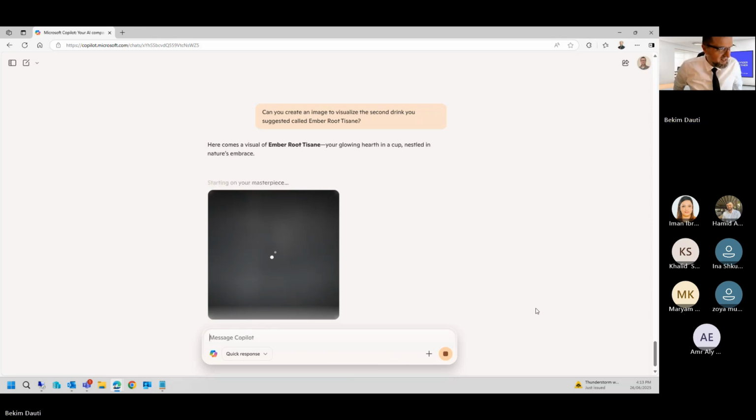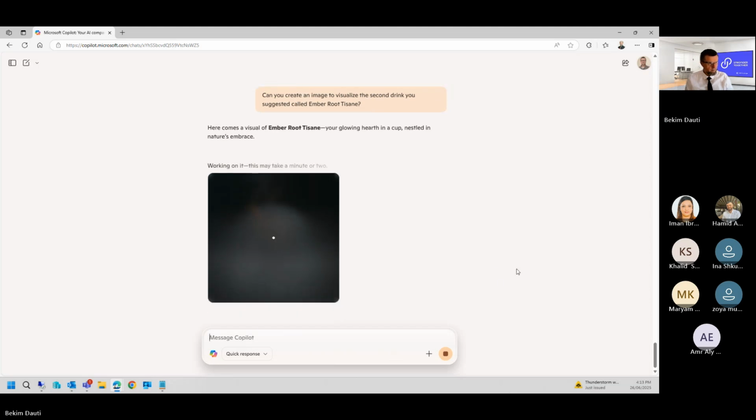Okay, it's coming. And now that we've gotten into the images, we will see whether the Copilot can enhance its own image. So we're going to see the outcome of this image, and then ask the Copilot to enhance it further. Working on that. This may take a minute or two. Okay, no problem.